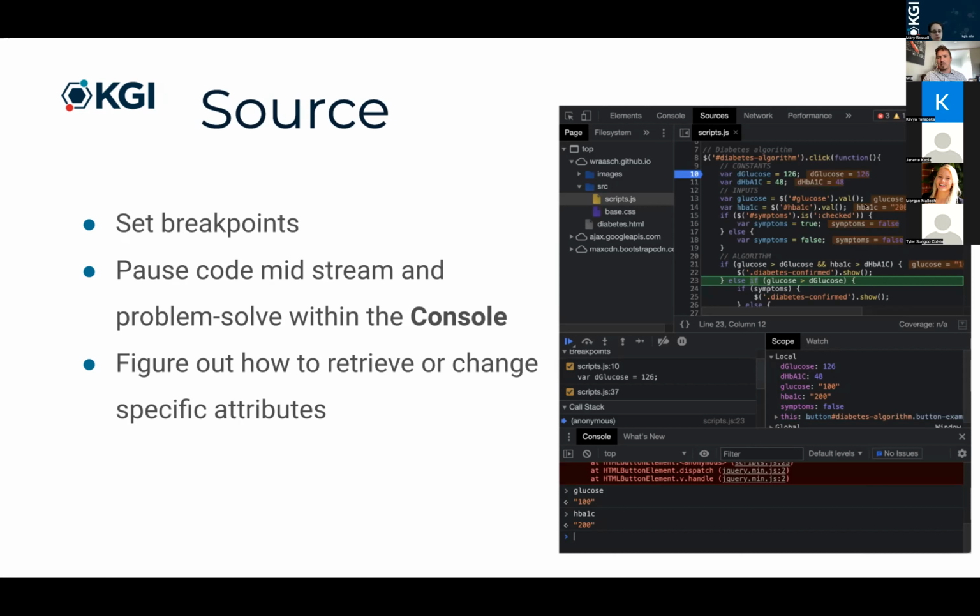This is saying HbA1c equals 200. That's not what I inputted. So there must be something wrong there. Or that is what I inputted, so I know it's good at least up to this point, so I can keep going line by line. So it's a very powerful way to problem solve why your JavaScript is or is not working properly.